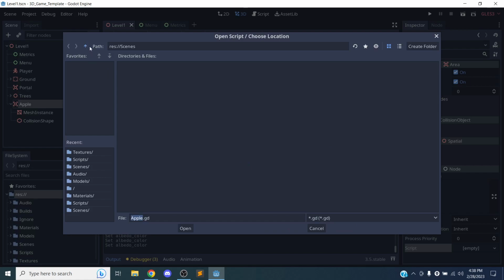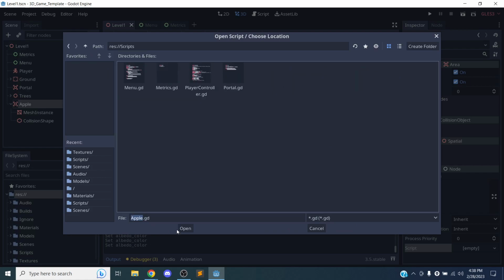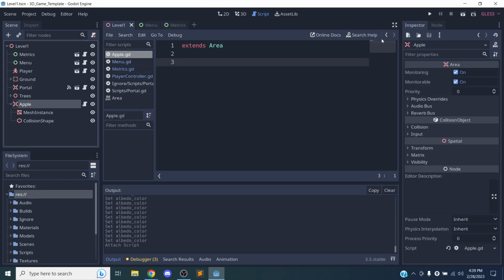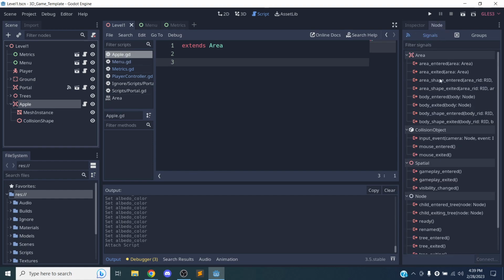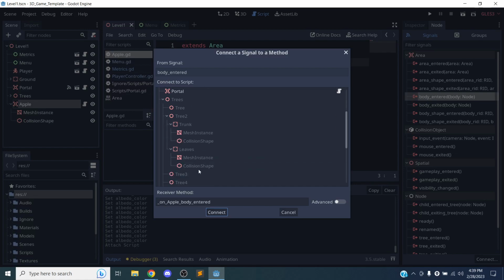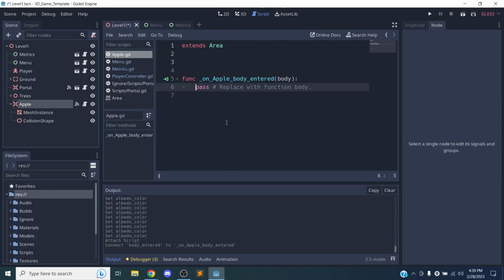And I want to make sure this is in the scripts folder. Apple.gd, that's good. Okay, so this extends an area. So the first thing we want to do is know when the player runs into it. So we're going to connect our apple to itself. We're just going to go to the node tree, body entered, that's going to be the player. Double click on that. And we're going to connect this to itself. So we got to find the apple and click connect.